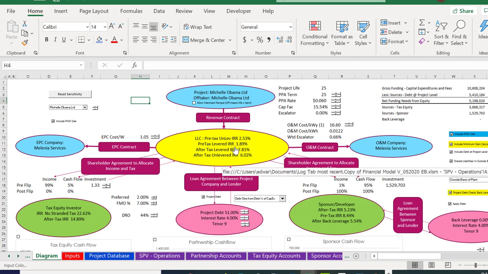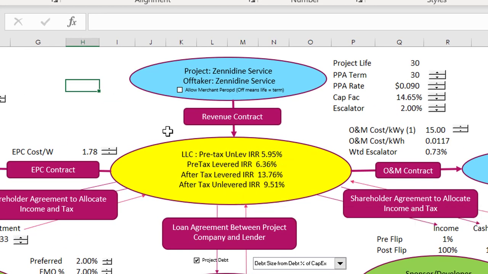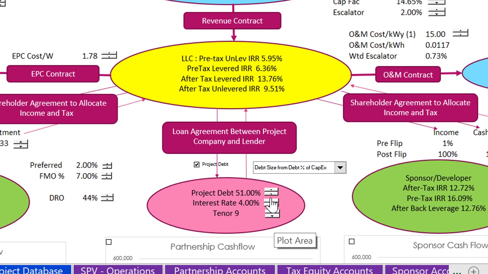We've got a really low IRR on this one. Well, let's take this one. This one's got a little bit of a higher IRR, but this is the pre-tax unlevered, ungeared IRR. Then if you put some debt in here, it's a little bit higher. If we of course reduce our interest rate, which might be unrealistic, we'll get a little bit higher IRR.